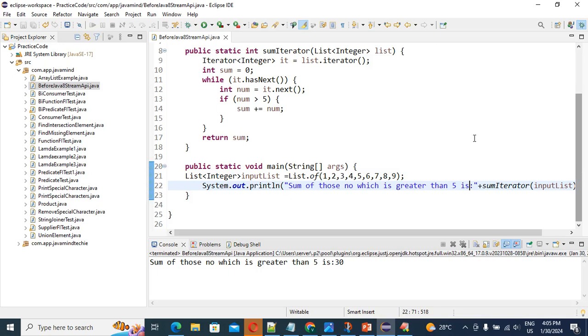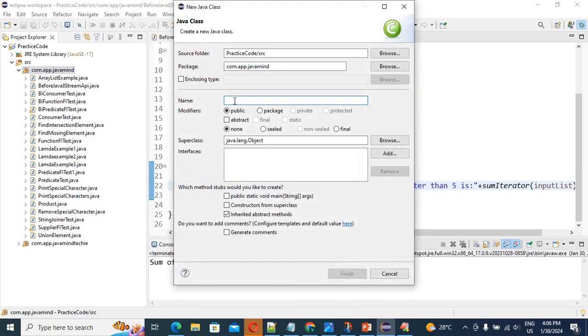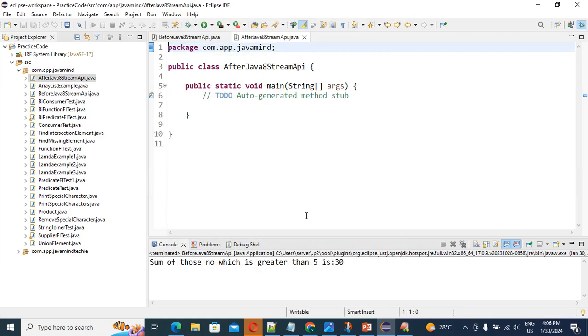So for that, I am going to write one class, with Stream. Just write here: after Java 8, Stream API. Done, come here, finish. Just see how many lines it will take. It will take maximum 1 or 2 lines, counting the printing line, but maximum.